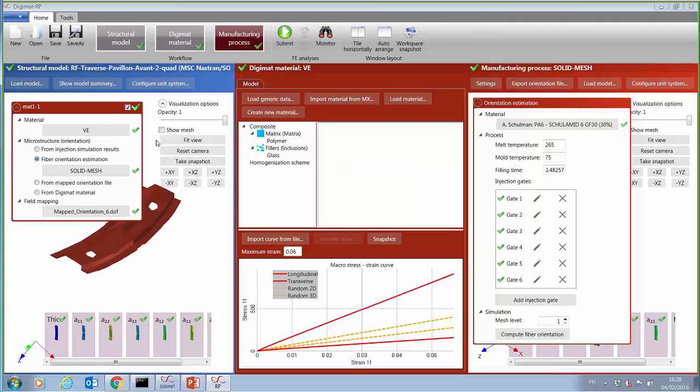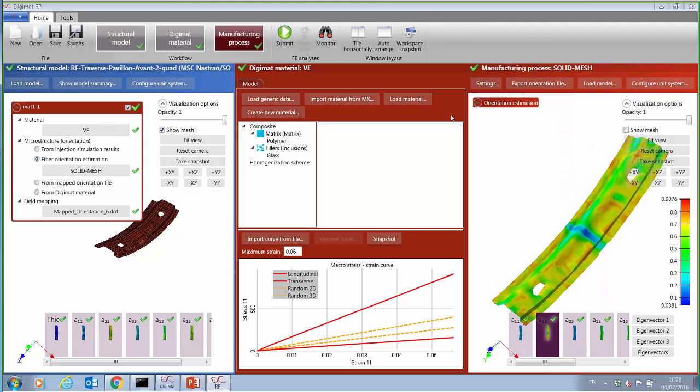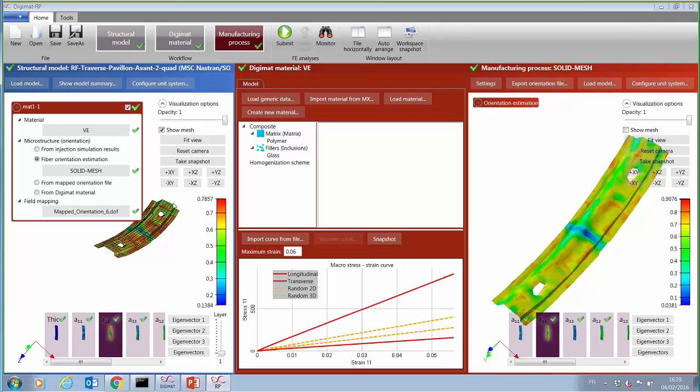So here we are. You see it's the same part, but it's at the end of the fiber orientation estimation, and it has already been mapped on the structural mesh directly in Digimat-RP, of course. When the calculation of the fiber estimation is done, you recover the result directly in RP, and you can map it on your structural mesh. So once the model is ready, we have our structural mesh, the viscoelastic material, and the fiber orientation estimation mapped on the structural mesh, so we can submit the analysis.